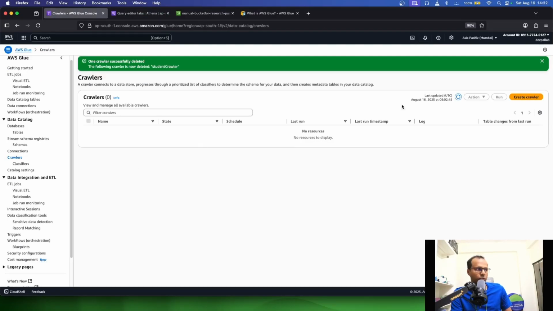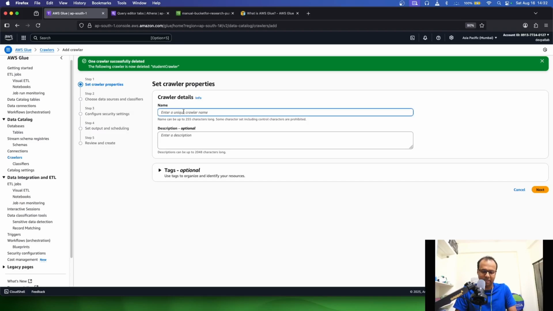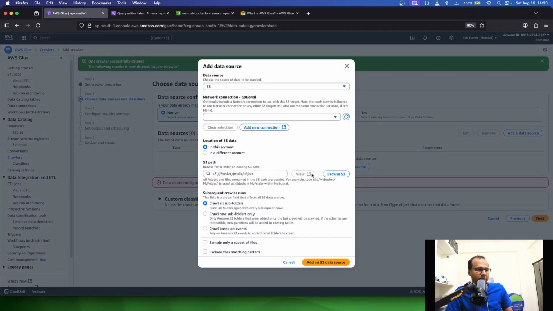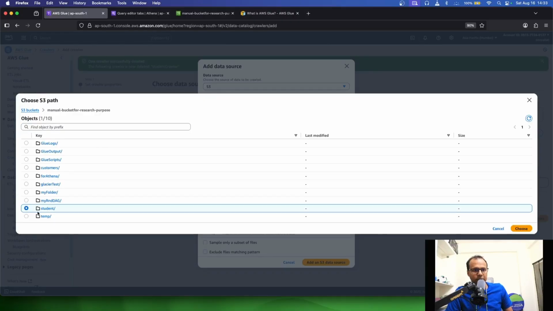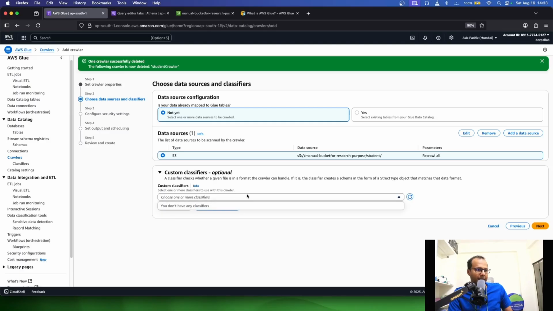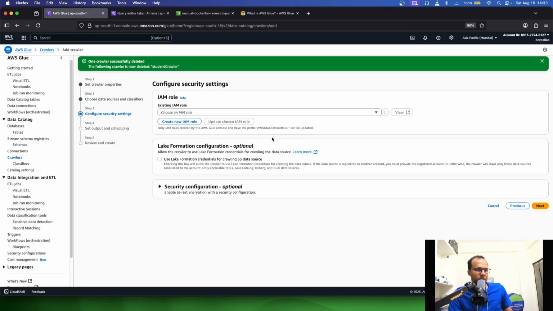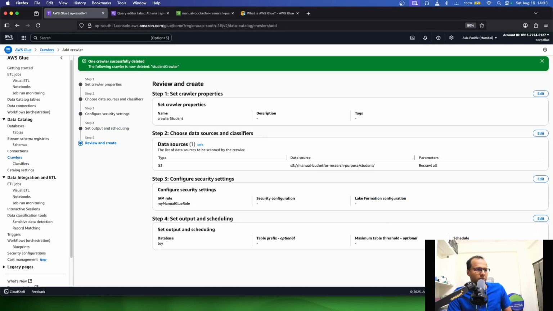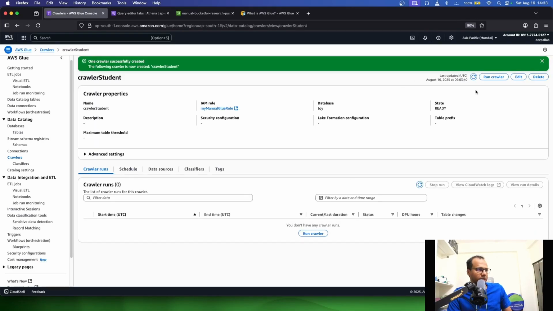Now coming back to the crawler again, I am creating a crawler, giving it the name crawler student. Next, I don't have any classifier. Data source, browse, then I will select student, choose. As I don't have any classifier, I will not select anything. Then go next, IAM role, same IAM role, target database, that is toy. Okay, and on demand, yes. Then create crawler, and it got created.